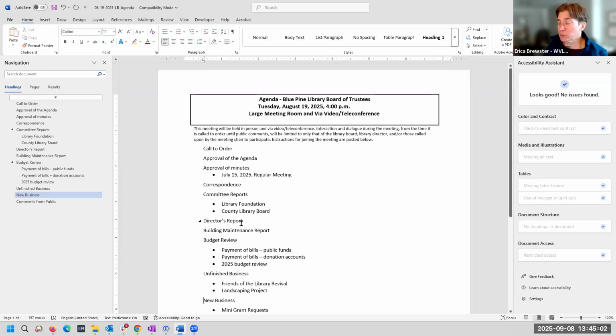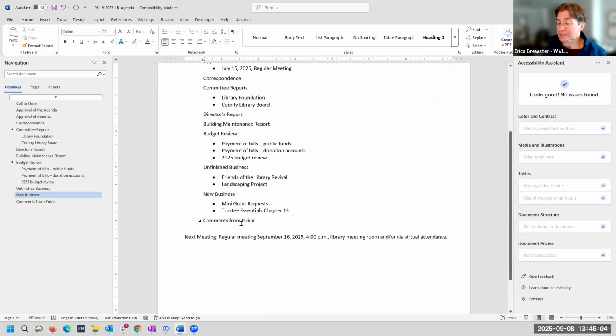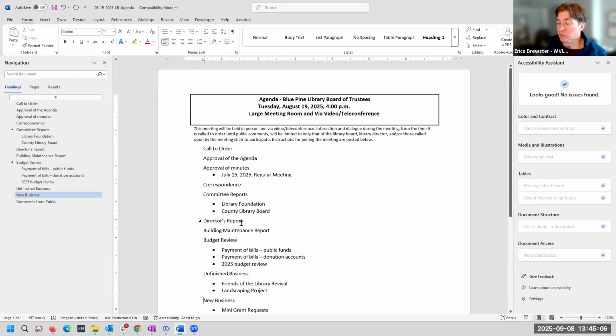So that's my fairly simple, text-based agenda. In this case, I don't have a logo on here. I don't have any kind of images. I have a very basic font, but for navigation and for better tools, I've added the heading structure, even though it hasn't changed the look of my agenda at all. Let's take a second and see what happens when we take this and save it as our PDF.